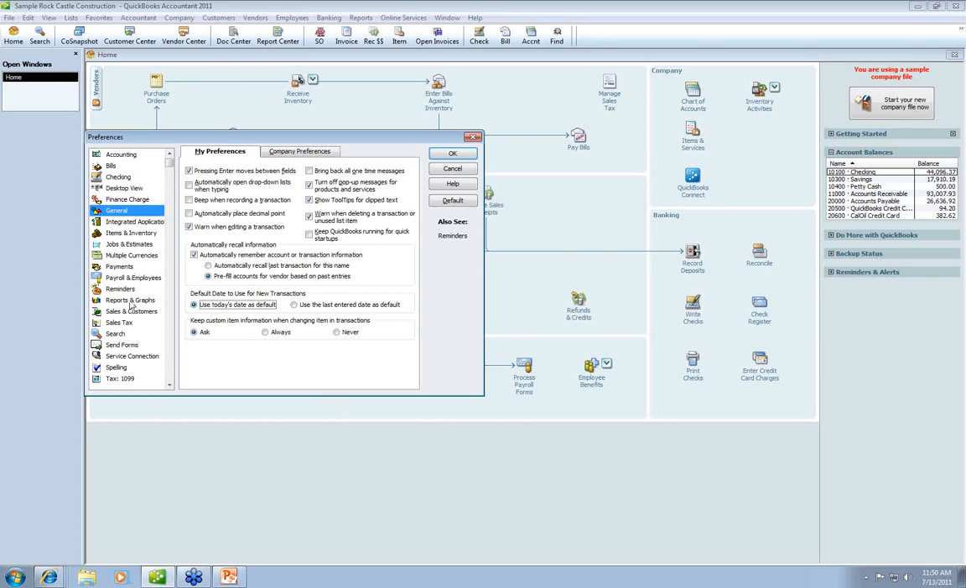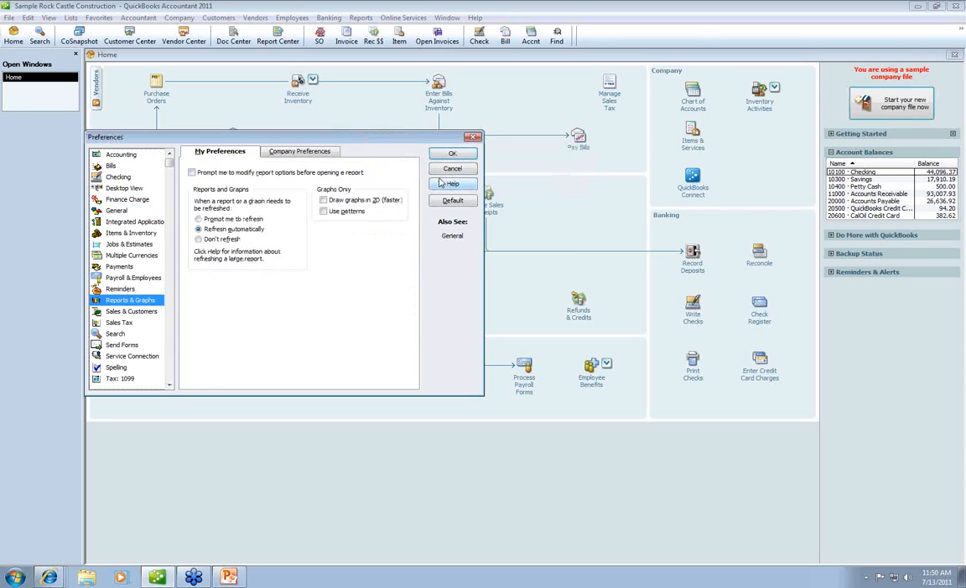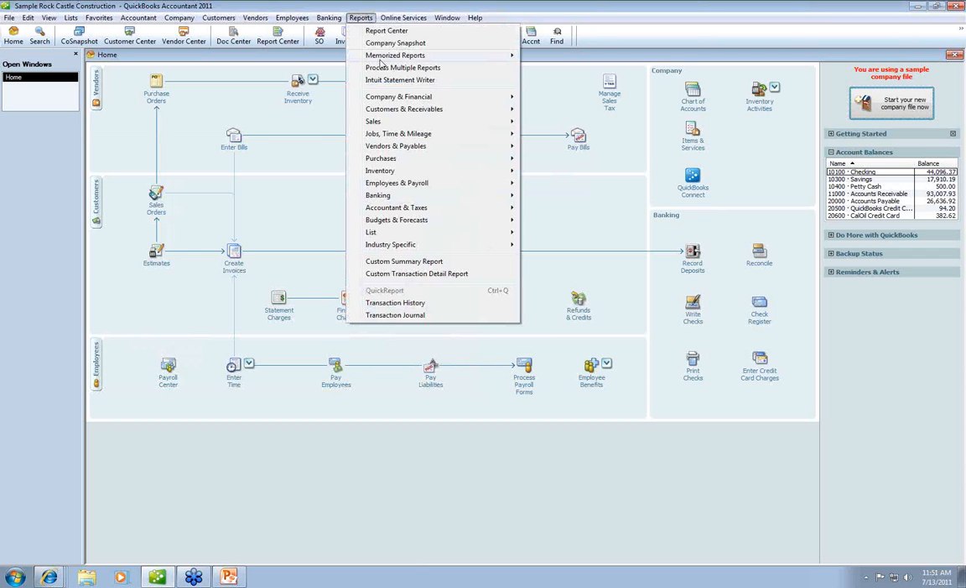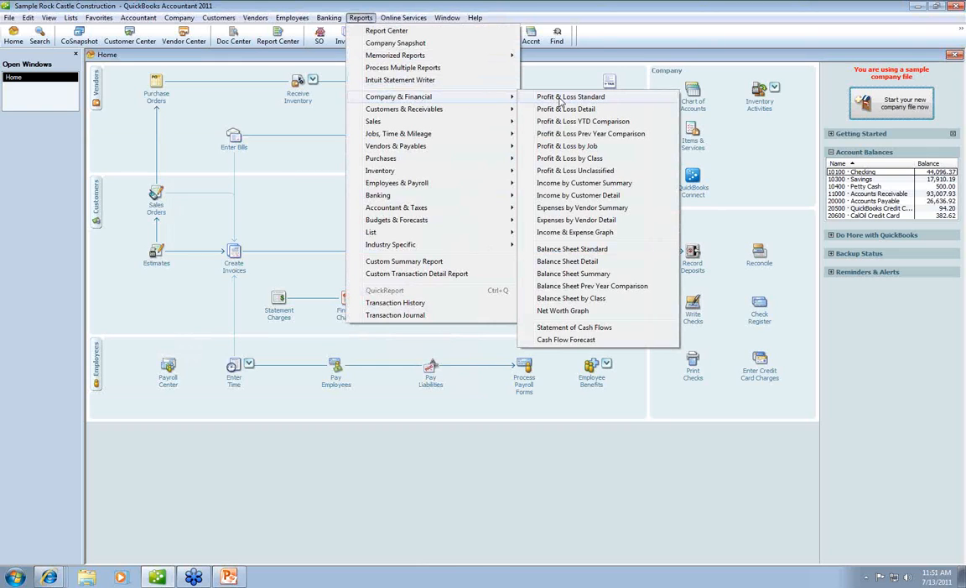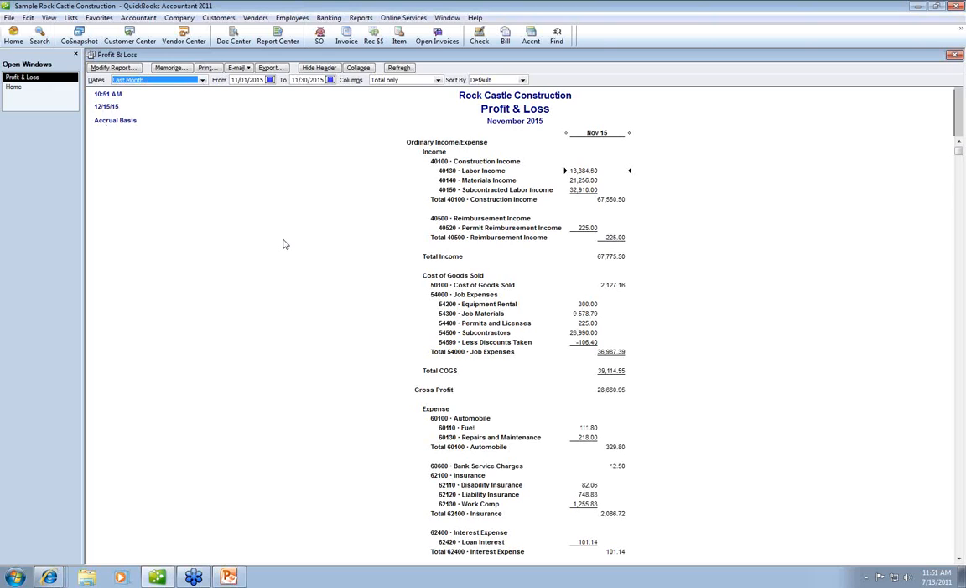The other one on the personal preferences that I want to talk about is the reports. I modify just about every report that I do. And so what happens is I go in and I go to my reports and we go to company and we run a profit and loss, and the default in reports for QuickBooks is this month to date. Well, I usually don't want to see this month to date. I want to see last month. So I come in here. This is a sample file. It created my reports really fast.